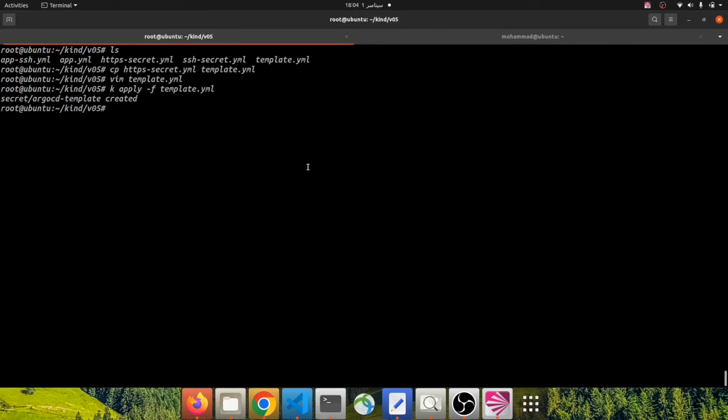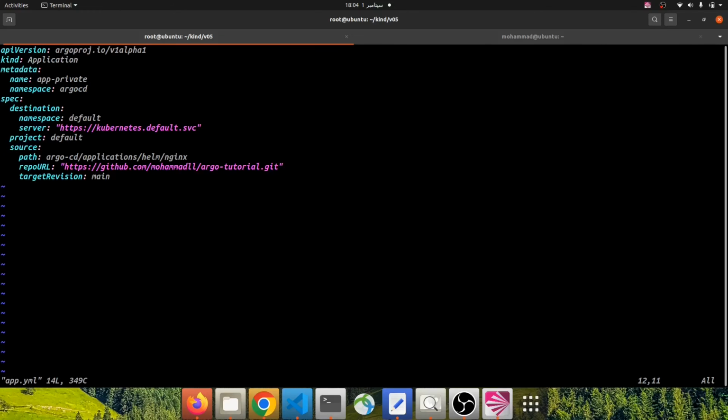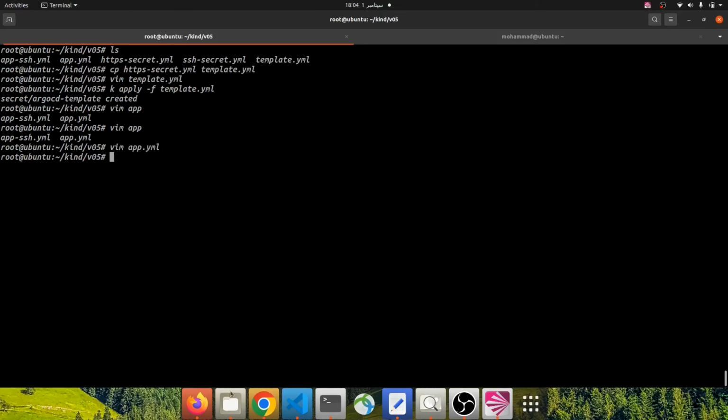Okay? For example, we have a file called app.yaml, and it's using this repo URL, https github.com Mohammad ll/argo-tutorial.git. This is the prefix that I'm using. So all repositories that matches this prefix can be used. Very good. Let's apply this application.